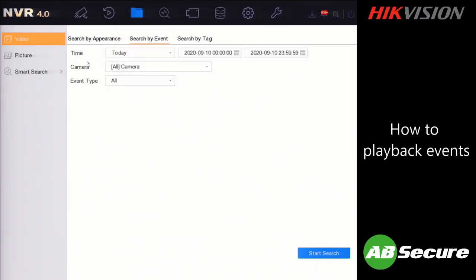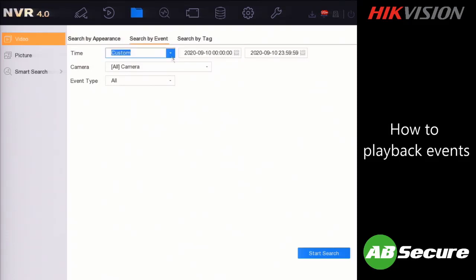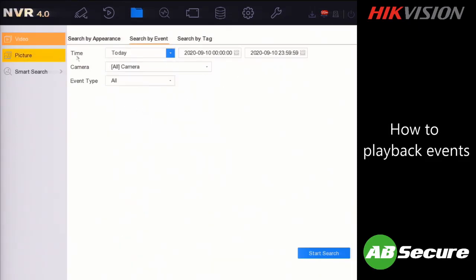And that's the first thing you've got to set here. It's under time here. You can either set the start and end date you want to search, or under this first drop down you can simply pick today, yesterday, last 2, 3 or even 7 days as a nice easy quick search. So we're going to search today. Now the next drop down is the camera drop down. By default this says all camera.